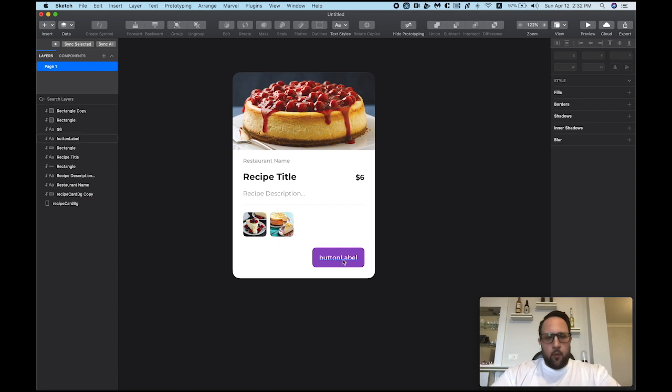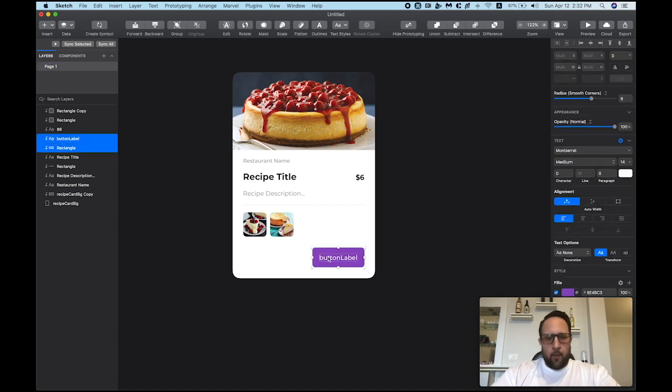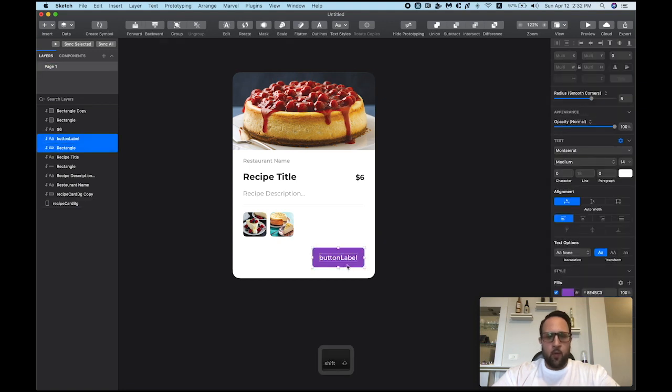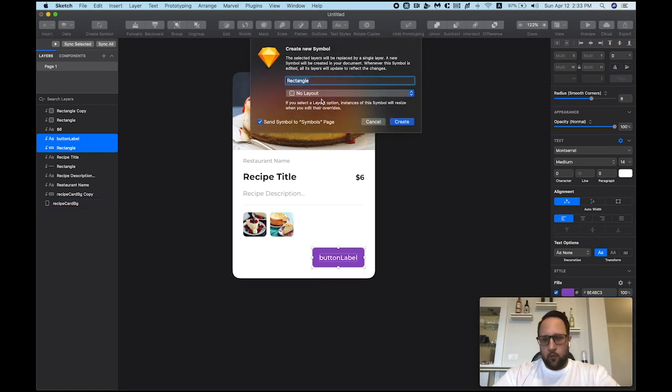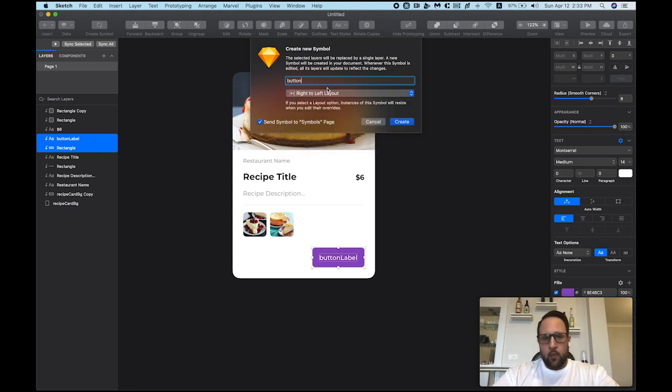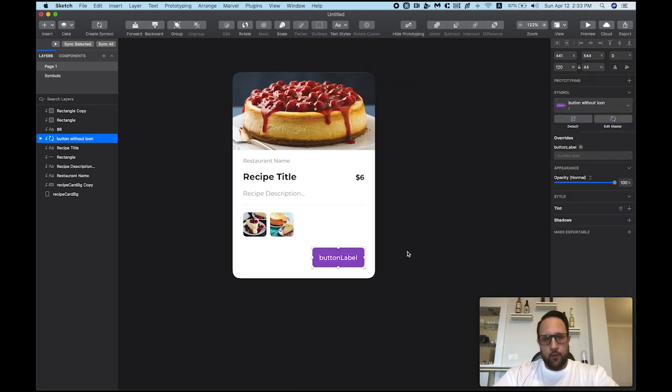So first of all, we'll start by creating a symbol from this button. So we will select the label as well as its background. Command Y, which is the default shortcut. Let's type here button. Let's choose right to left layout. So let's make it button without icon. Create.